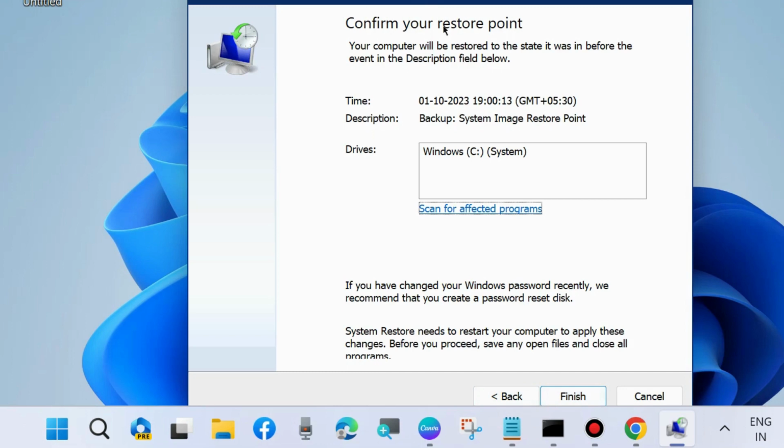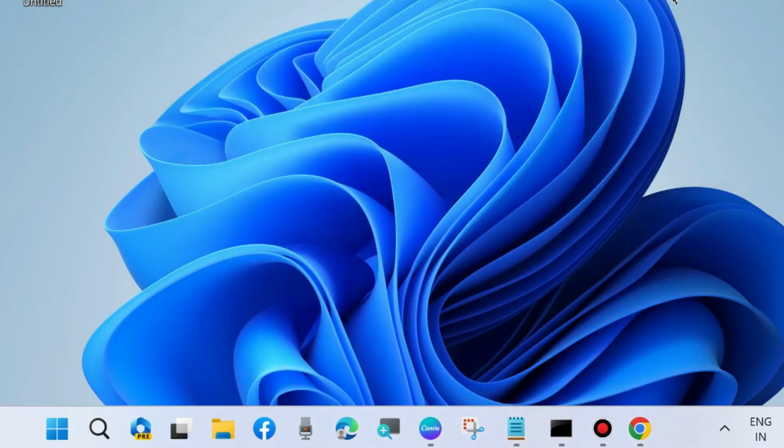Select any one of them and choose confirm your restore point and press finish. That's all.